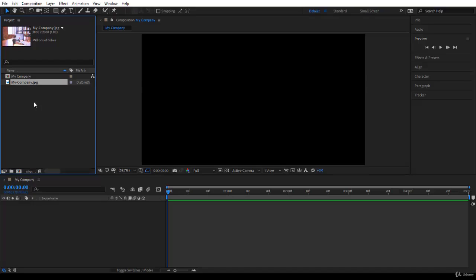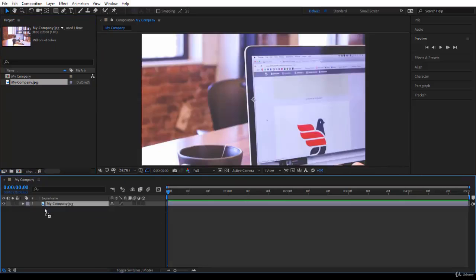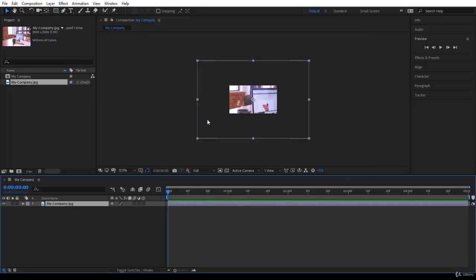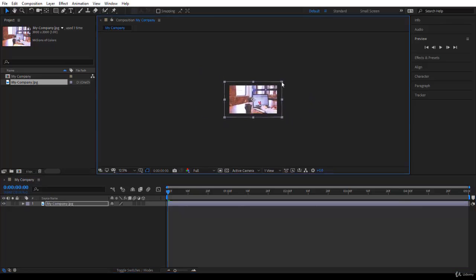Now you want to drop the image inside the timeline so you can start working. You can click on it and drag it and drop it over here if you like, or just drop it in the timeline down. Okay, I will do that. I dropped it in the timeline. Now I will zoom out using the mouse scroll. You notice the image is huge compared to the composition 1280 by 720. So I need to resize the image.